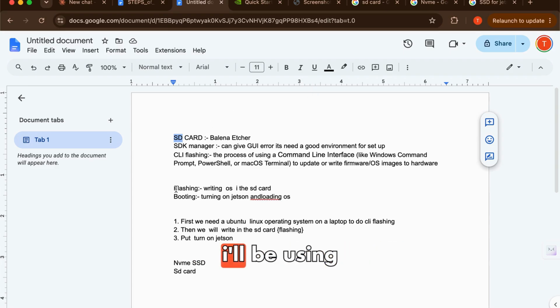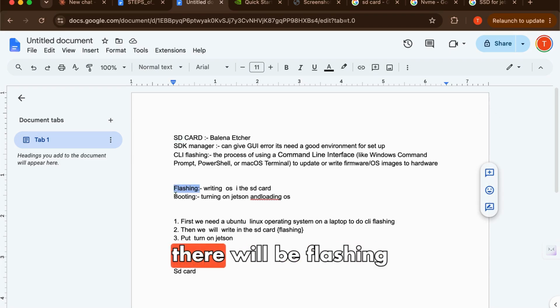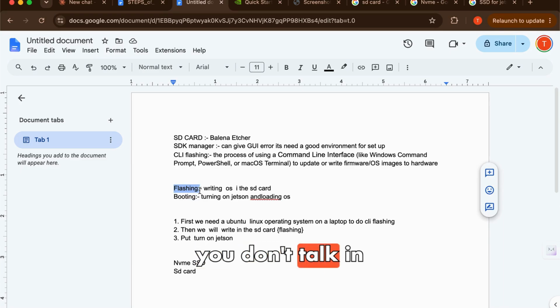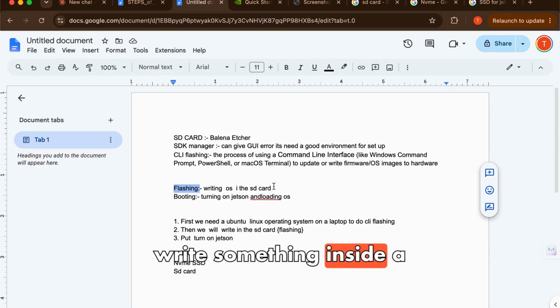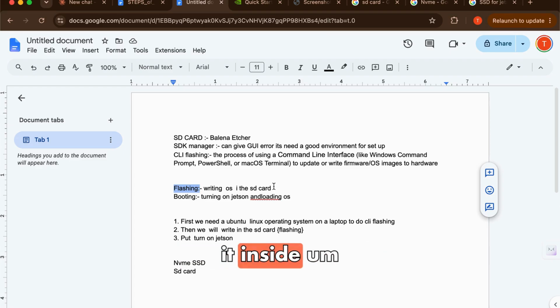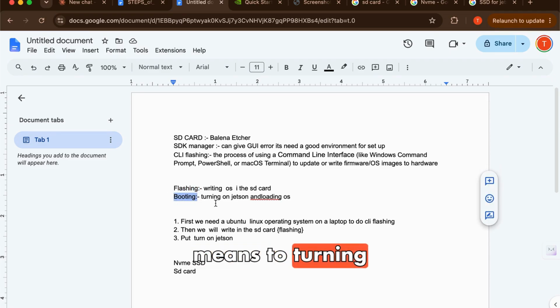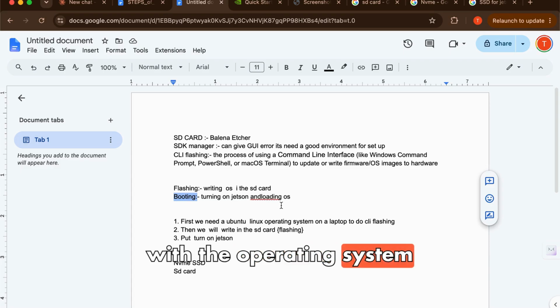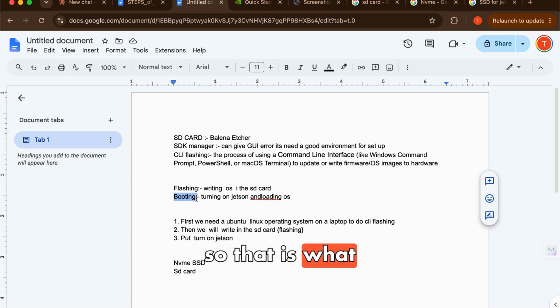So I'll be using these two terms in future videos: flashing and booting. Flashing means, if we don't talk in technical terms, writing something inside a card. You can write it inside storage devices like an NVMe SSD and an SD card. And booting means turning on the Jetson when the memory card is ready with the operating system. So that is what you call booting.